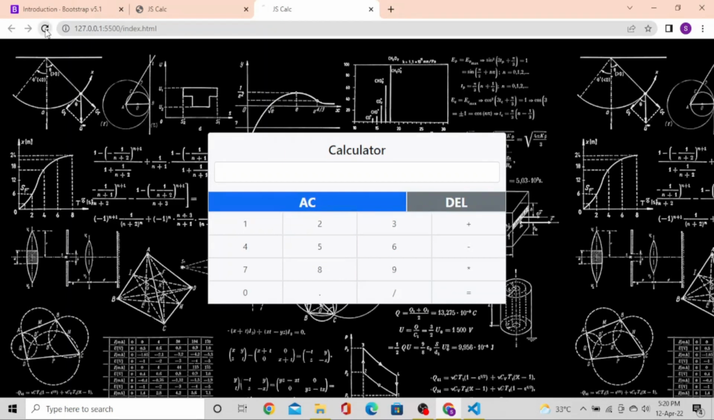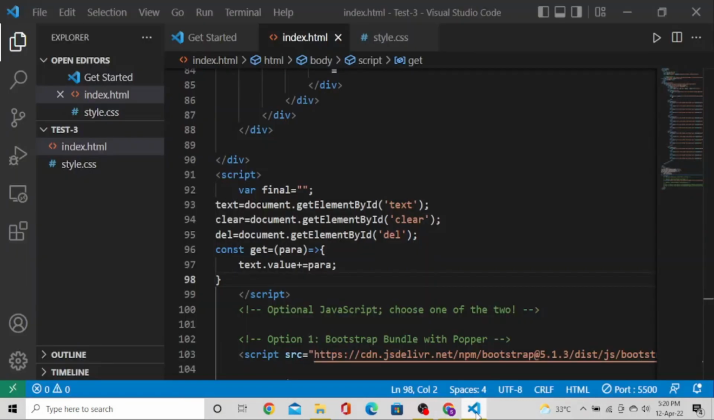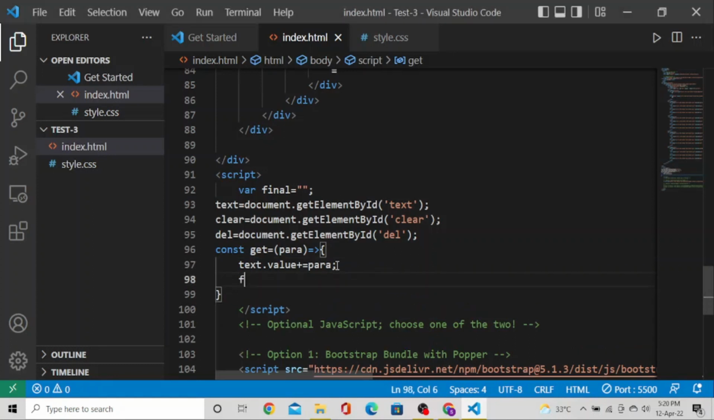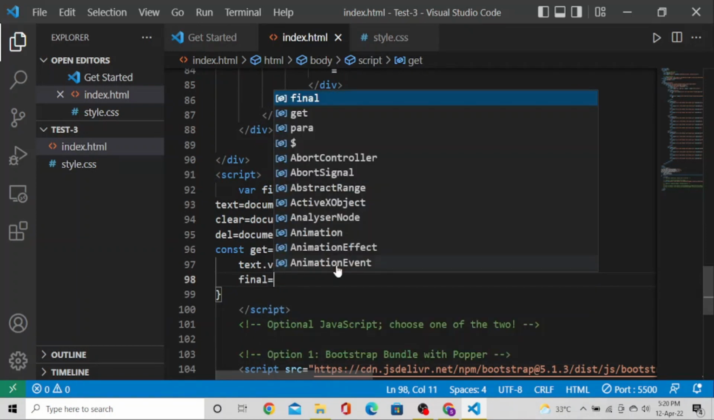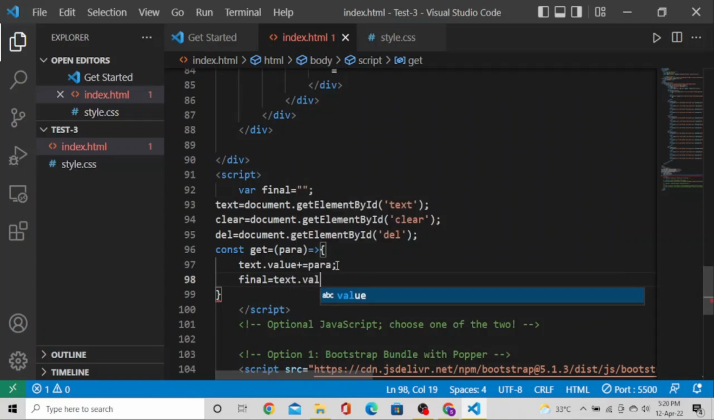Let's reload our page first. So here I click on 5 and then 8. So 8 is being added to it. And next let's add in whatever value we are getting in another variable, that is final. So that will store our final text.value.